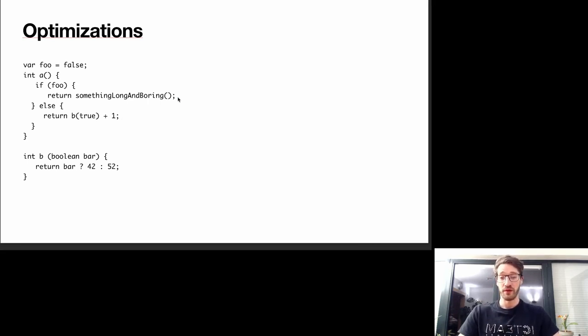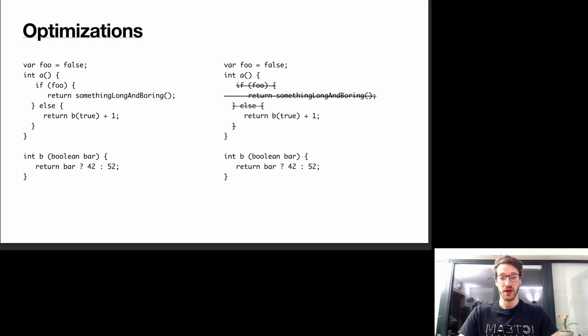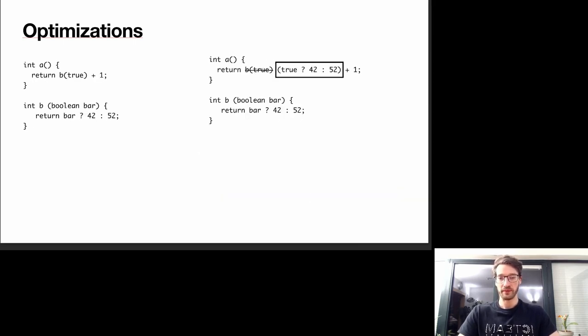What we can do, however, is that we know that foo is always false, okay? So knowing that, we can actually get rid of this condition because we know it's never going to be entered because foo is false. Now, once we've done that, now we can inline b, right? So actually that's what we do here on the right. We take this definition here and we pull it here and replace bar by the parameter true.